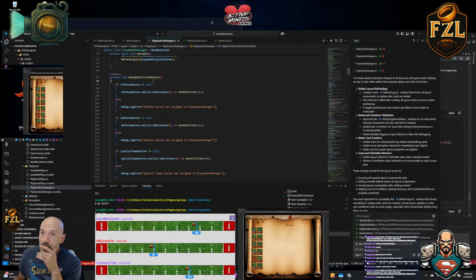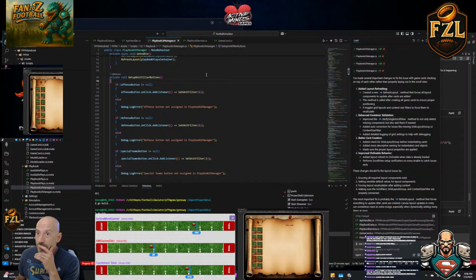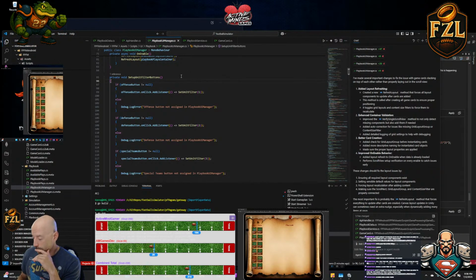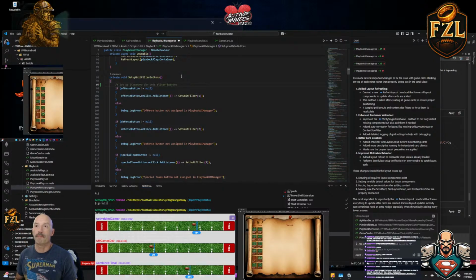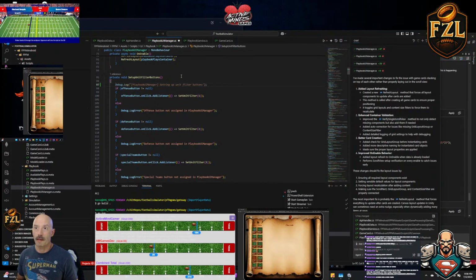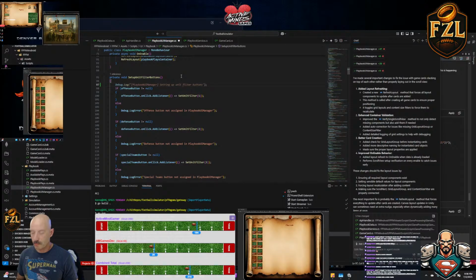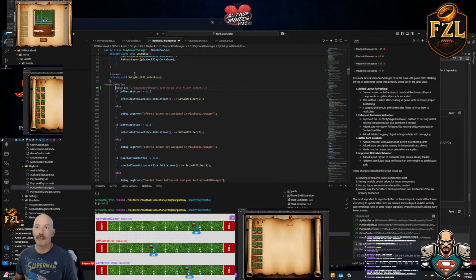But let's go ahead and add. Let's see if this works. Oh no, let's do this. Oh no, probably because I don't remember my own hotkeys.